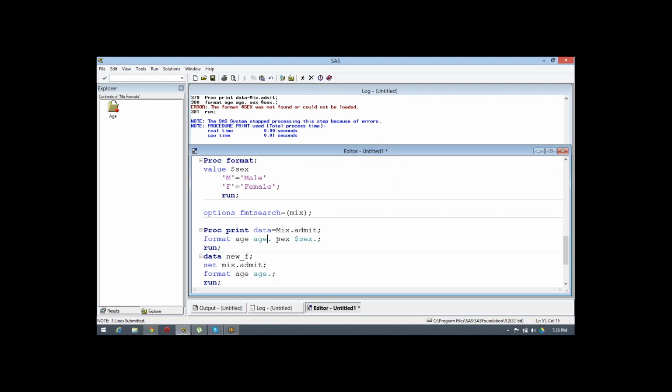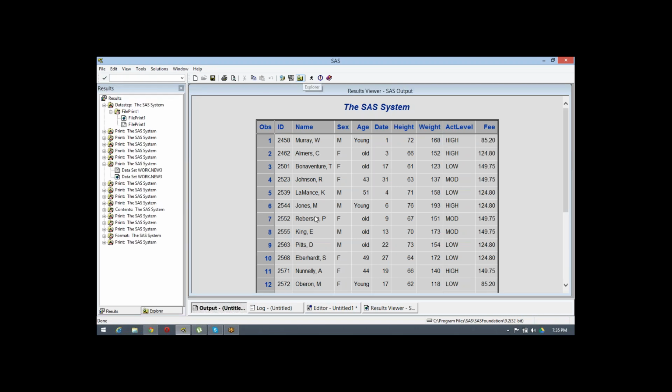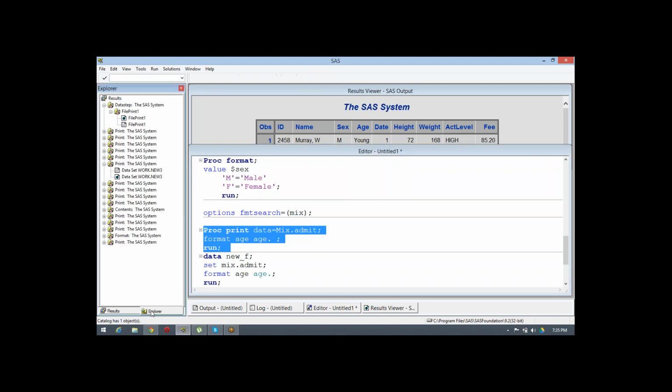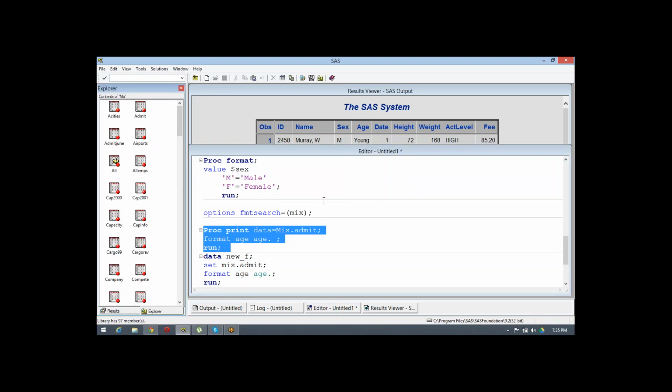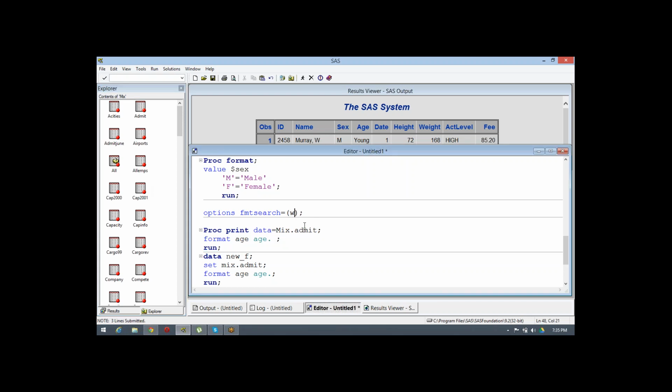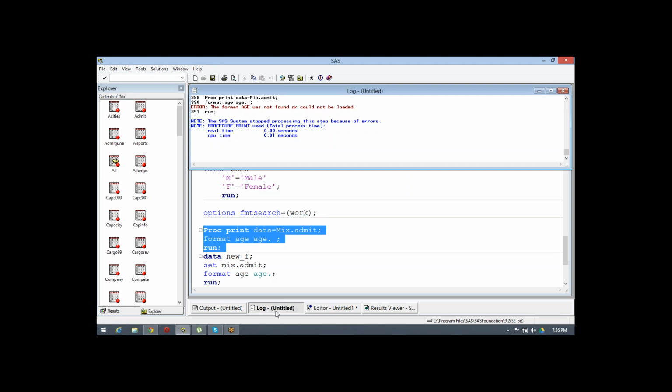Red sex is not there. Talk about sex. Getting it? See, I can, when I say this as work, now if I apply, getting it? No.